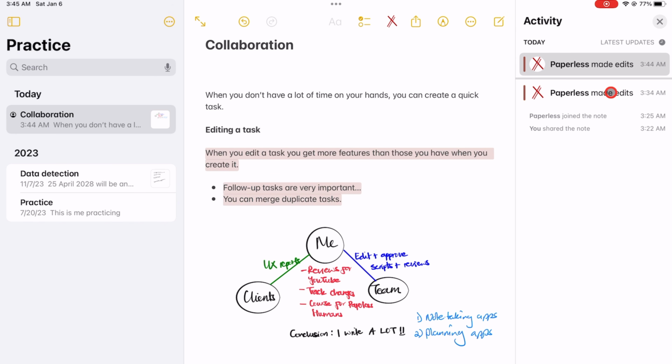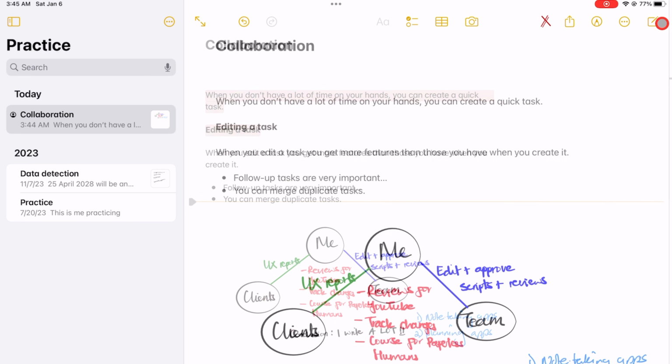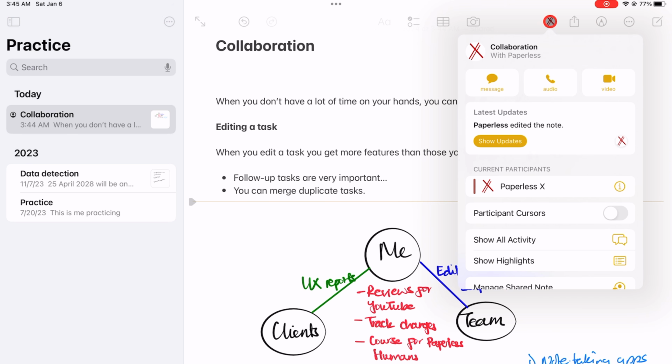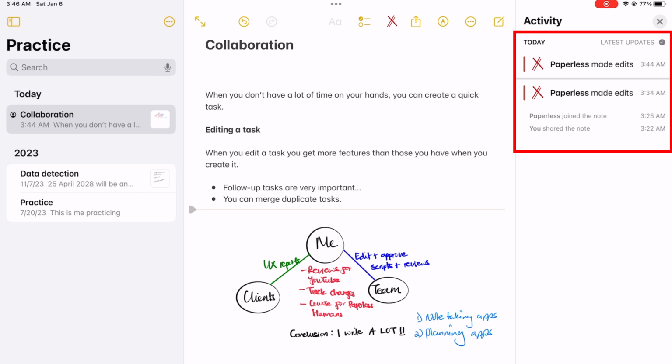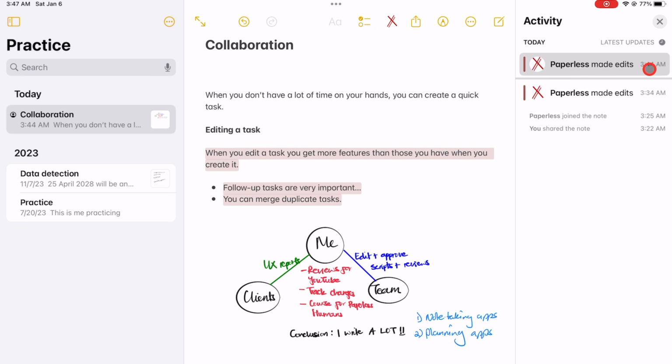You will get a list of all the changes that have been made. You can also access it by going to Show All Activity a bit further down. Apple Notes tells you who did what and when they did it. Tapping on the changes highlights them. This, however, only works on typed notes, not on handwritten ones.